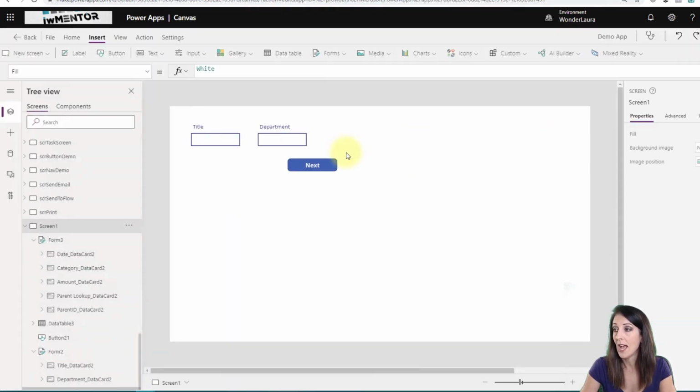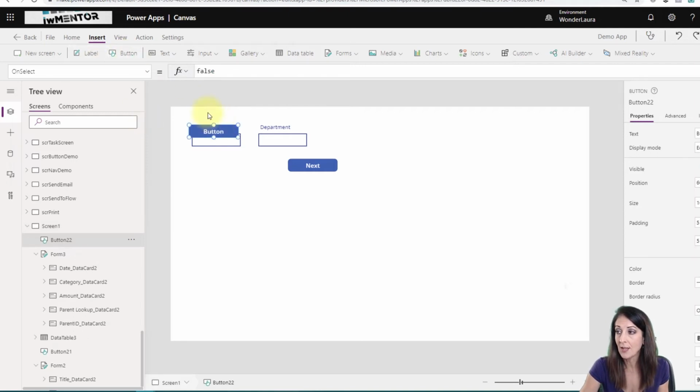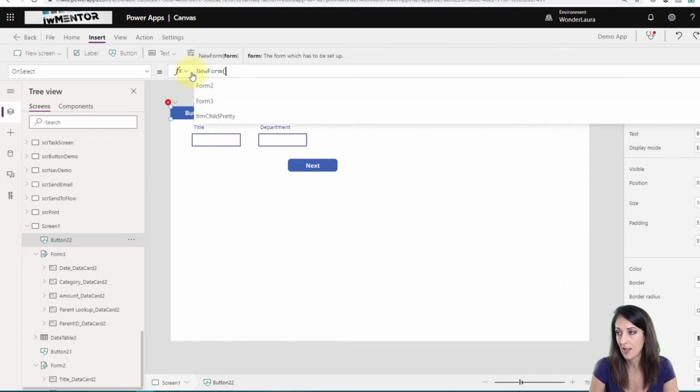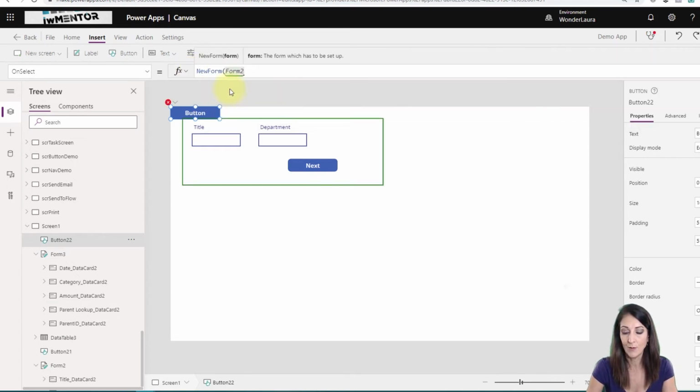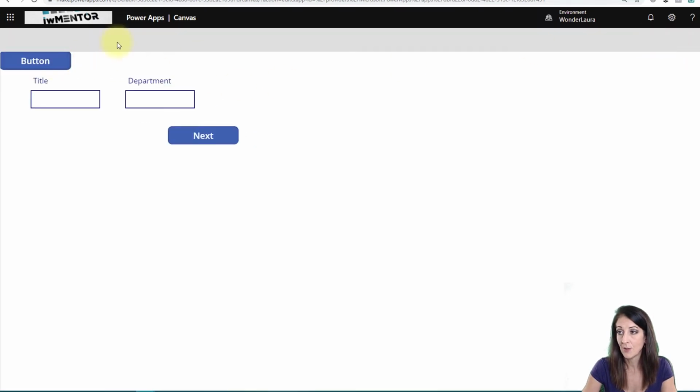Now, I do need to have a button that sends the new form command when I'm filling out a new expense report. So I'll quickly add a button to the top of this screen that will do a new form. And that is Form 2, the top level one that I just created. So that's my new form.